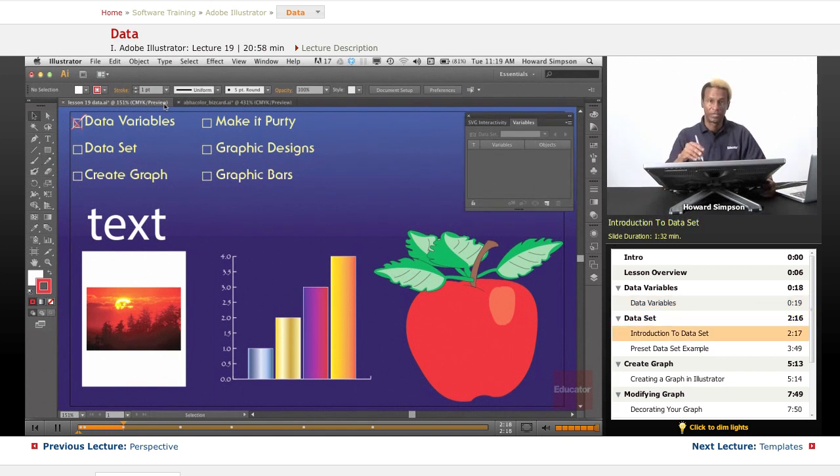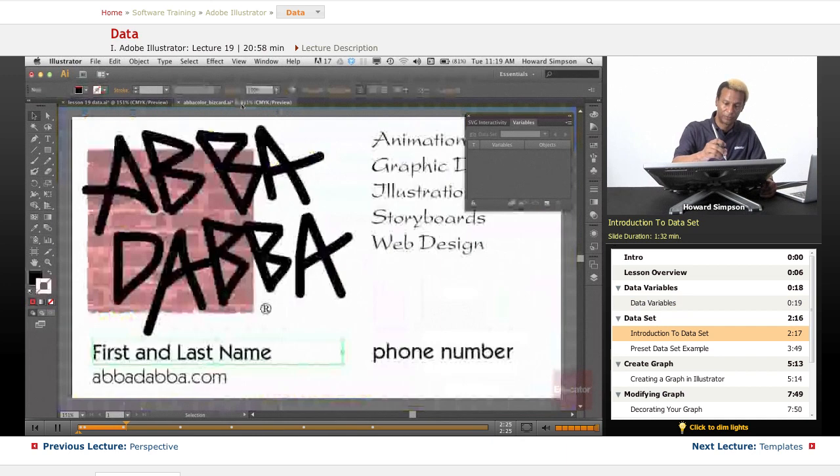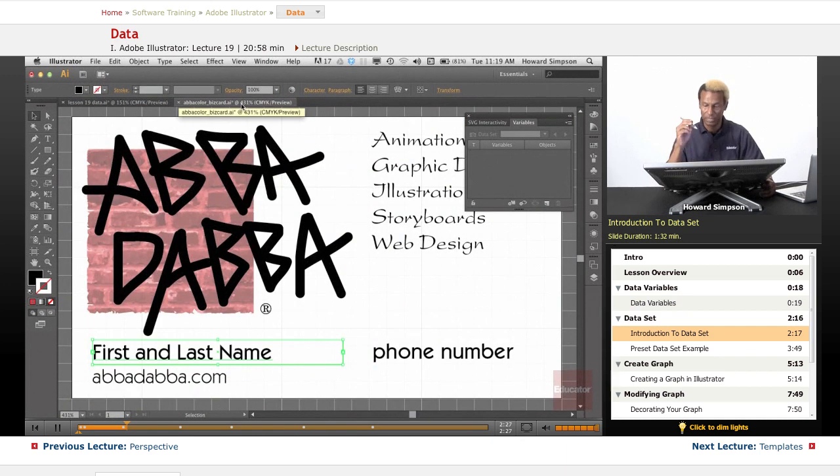Okay, so let's talk about data set. A data set is what appears inside the variable. I've opened up a business card for my company, and I have as variables the first and last name of employees and the phone numbers. And you can set as many variables as you want. It could be address, websites. Also, this can be 1,000 cards, this can be 100 cards. They don't really know what the upper limit is for this. So you can set as many variables as you want in the document.